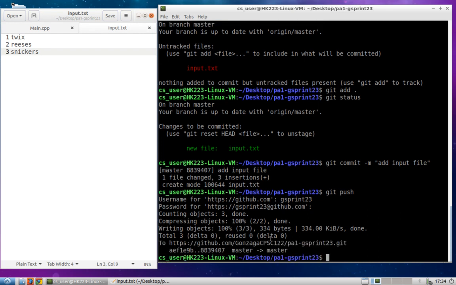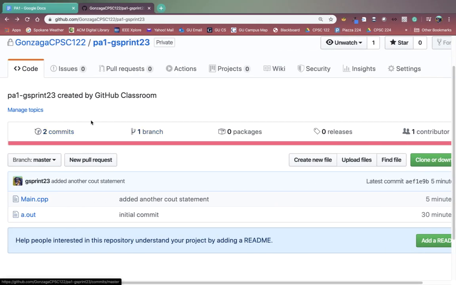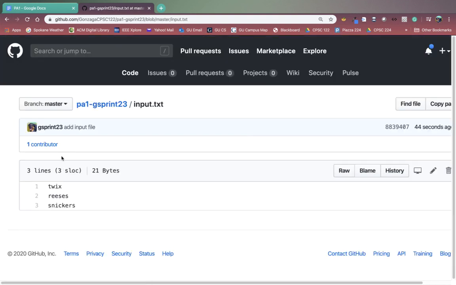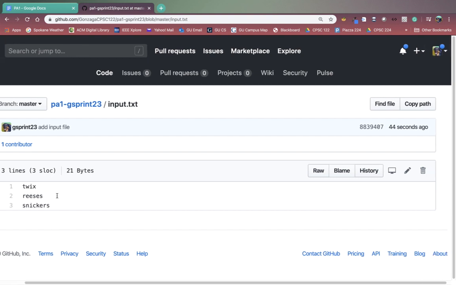And now, just like that, my new file is up in my GitHub repo. So if I head back over to the browser, I refresh, and there it is, input.txt. I can open it in the browser. Here are my 3 lines with candy on each line. Just something kind of fun. Maybe I'm hungry. I don't know. But here's my input.txt, just a dummy file with some lines of strings in them.